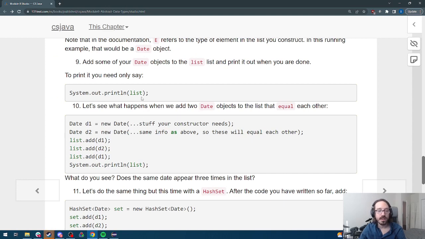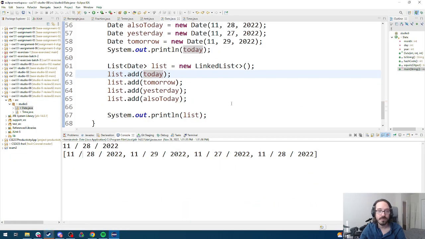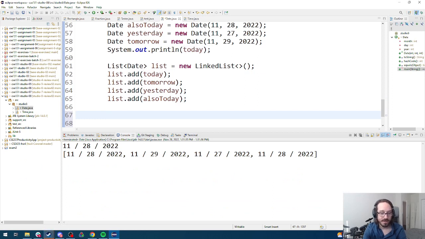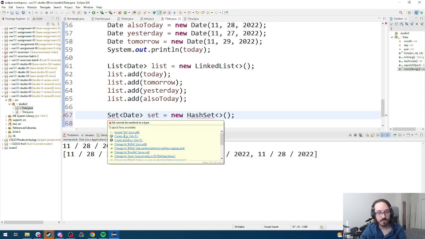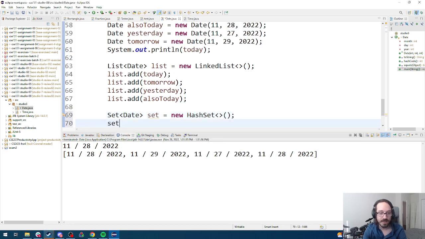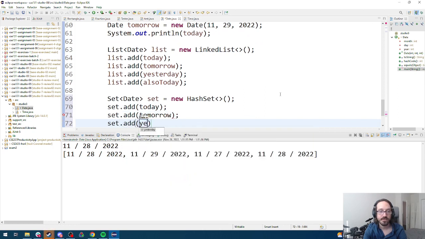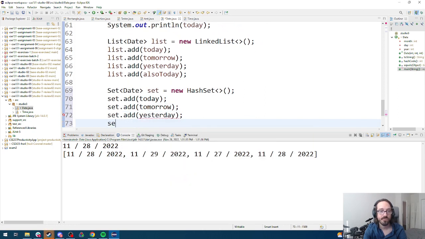Okay. Now we're going to go ahead and use a set and try to do the same thing. So let's go ahead and make a hash set now and do something similar. I'm going to make a set of dates, hash set. Here's the proper syntax for doing that. I'll need to import the set and the hash set. And then I can go ahead and add today, tomorrow, yesterday, oops, also today.